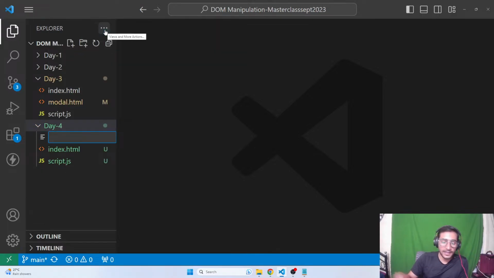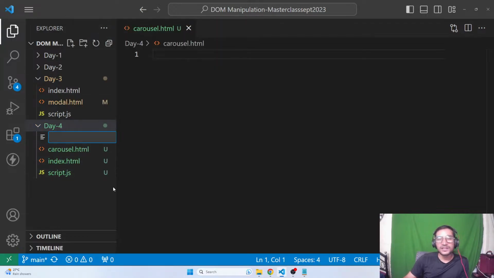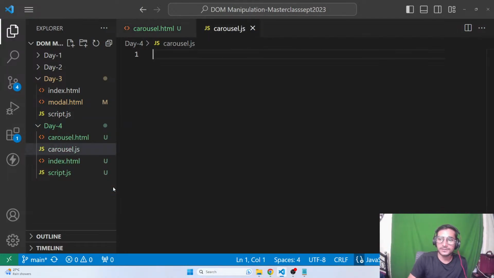So new file. And I'll call it carousel.html. And one more file. And guys, please focus. Because again, in this, JS will not be that big a deal. JS will be very easy. The big deal here will be the setup. Okay, so focus on the setup. Once you understand the setup, after that the whole thing is very easy. The important thing here is the setup. Okay, so carousel.js.